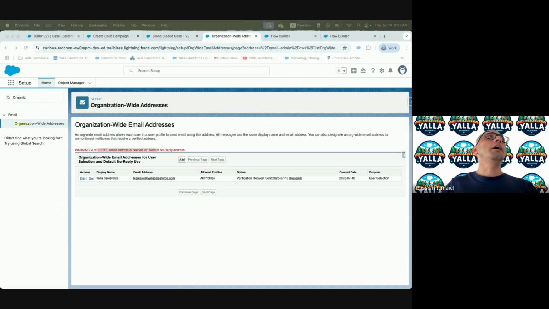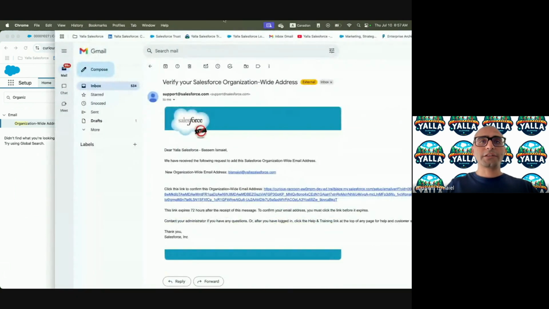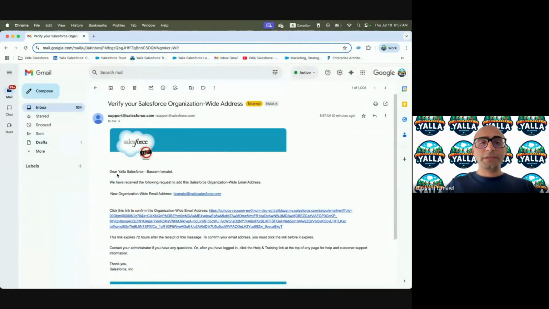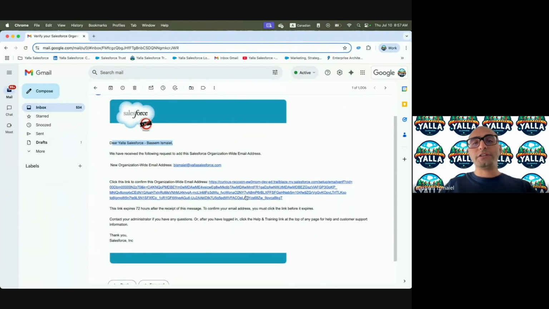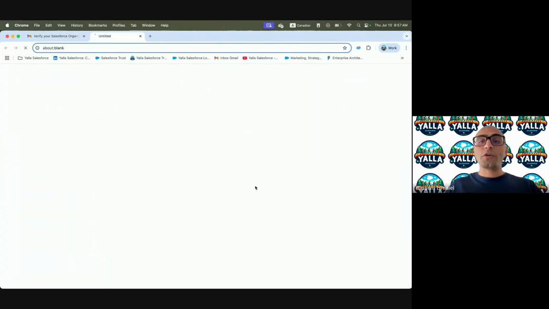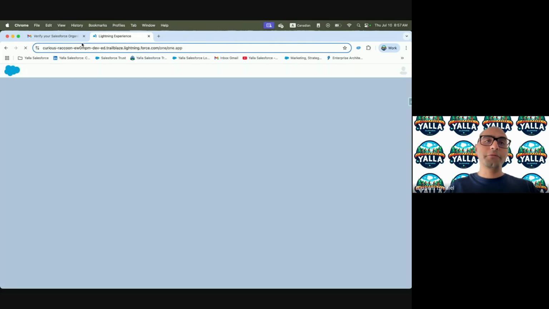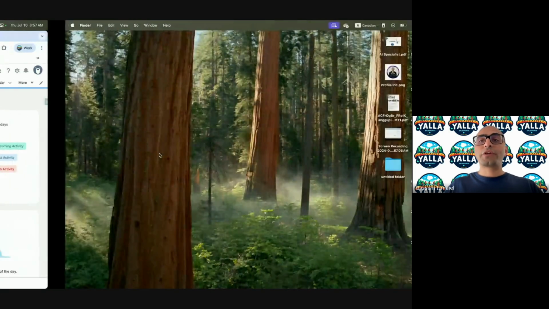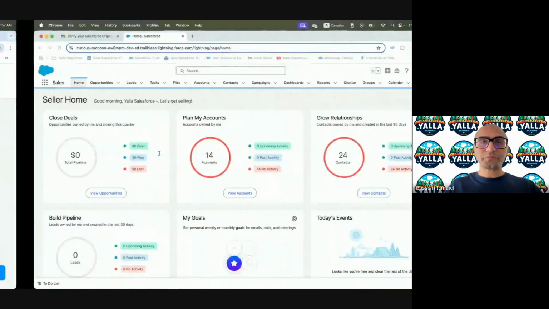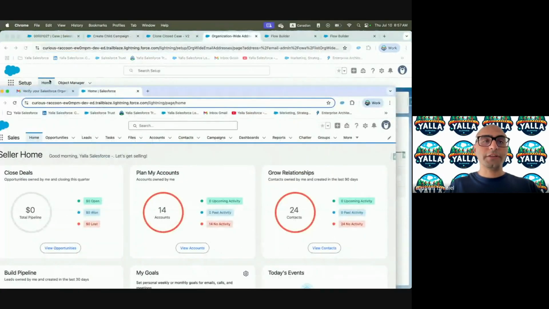Within here, I will be receiving an email like this. It will say, dear Salesforce user, you are adding this as an org-wide email, and you need to verify it. Once you verify it, now you can go back in here. So we verified that one.